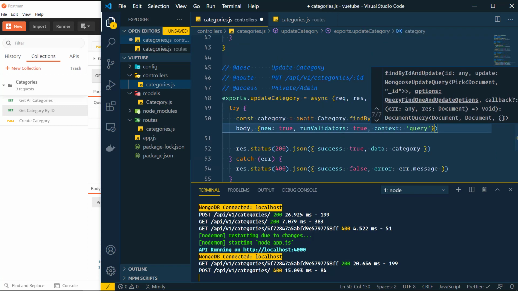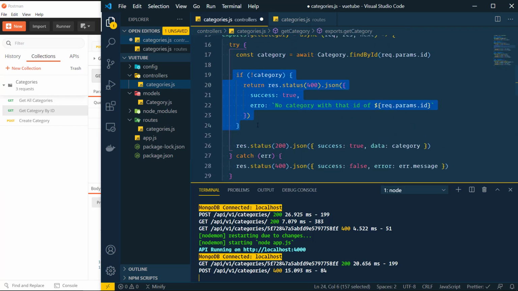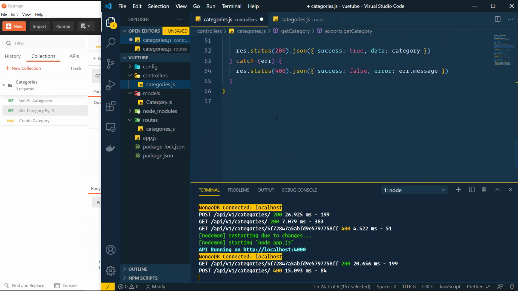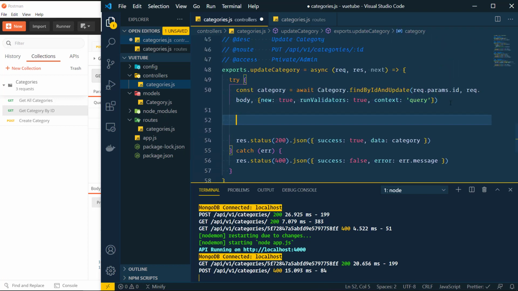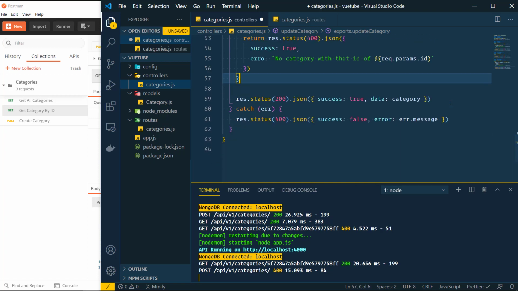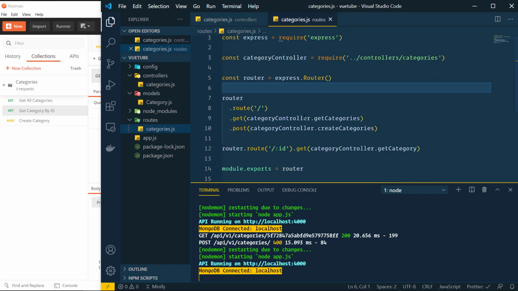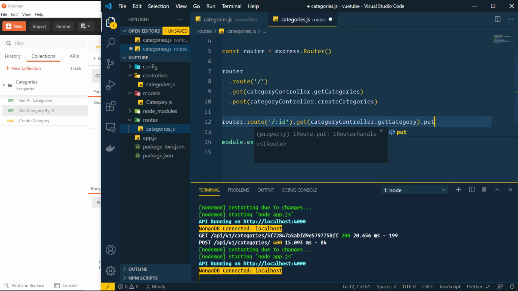So what we need to do now is, if the category is not there, like if for some reason there's no category, let's copy this. We're gonna paste this here. Then if it is, that's it. Then perfect, just like that. So it's saved. Go back to our categories route, and we're gonna update it to say put.